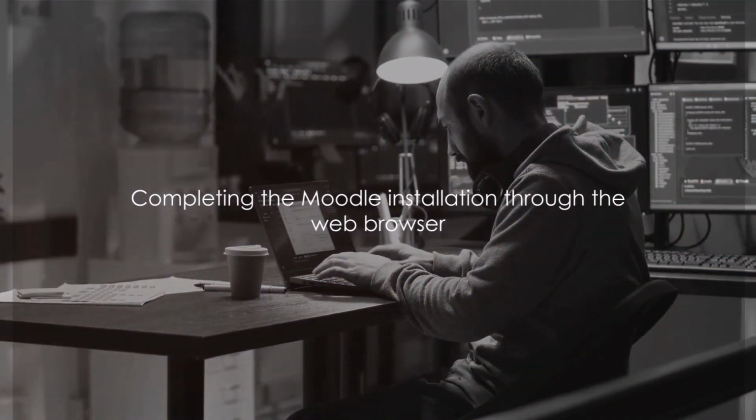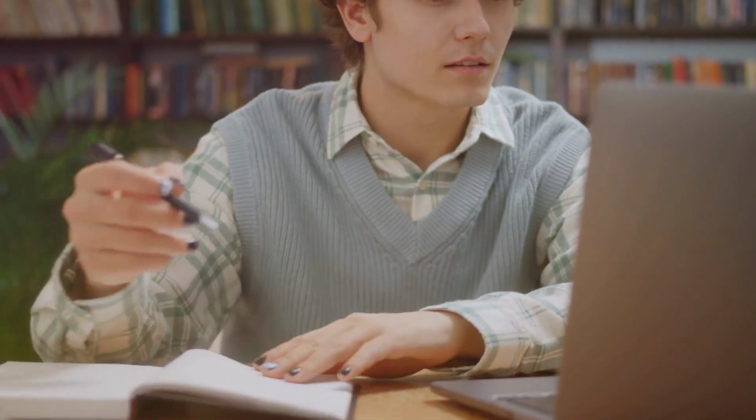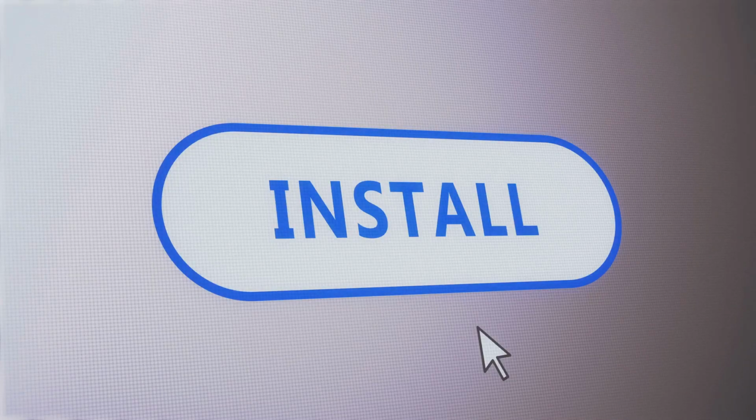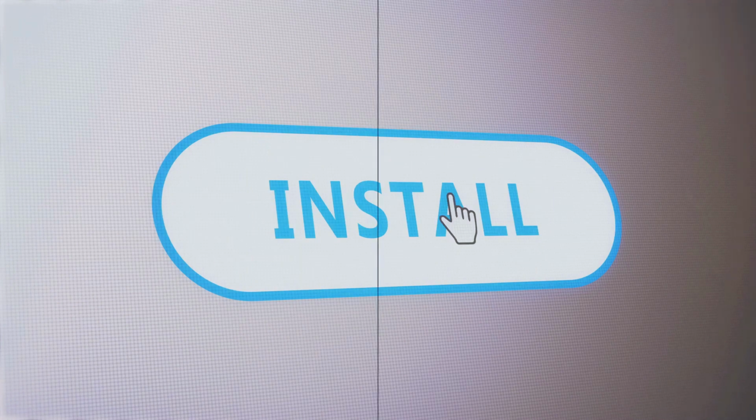At this point, you're ready to complete the Moodle installation through your web browser. Type your server's IP address followed by /moodle into your browser's address bar. This will take you to the Moodle installation page, where you'll be guided through the rest of the setup process.